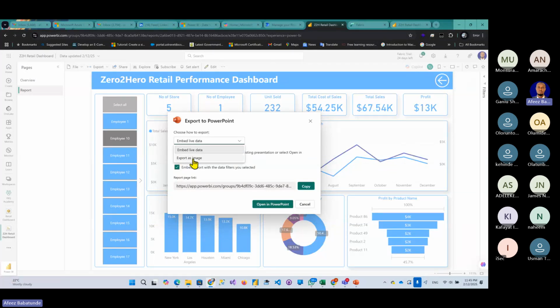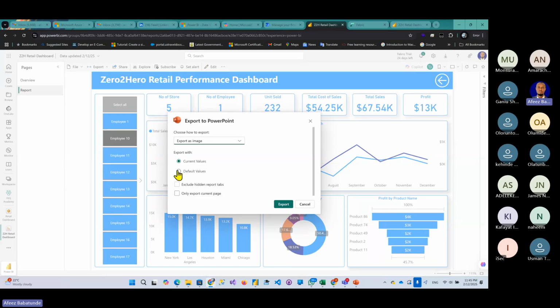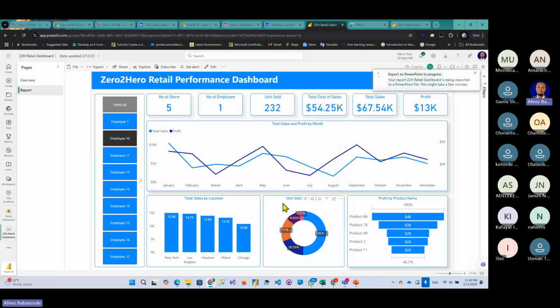This is what we normally used before. I can choose default value as what I want to embed, and I will embed it. It will download it as PowerPoint with default value, but in image format. Can you see? It will download as PowerPoint, but you see the report as image. That one will not be interactive.